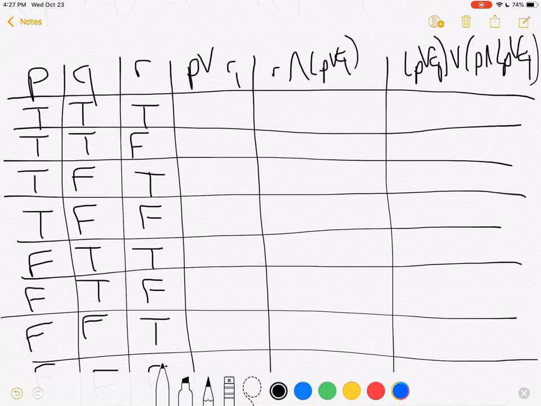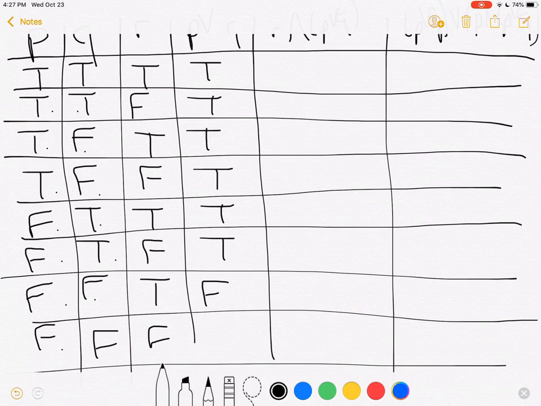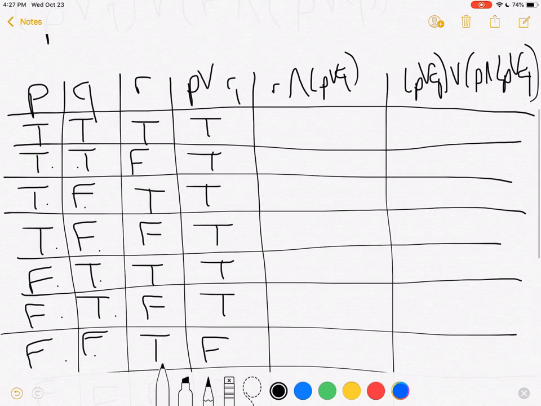So I have P or Q. I'm looking at my first 2 columns, the disjunction table: true or true is true, true or true is true, true or false is true, true or false is true, false or true is true, false or true is true, false or false is false, finally false or false is false.